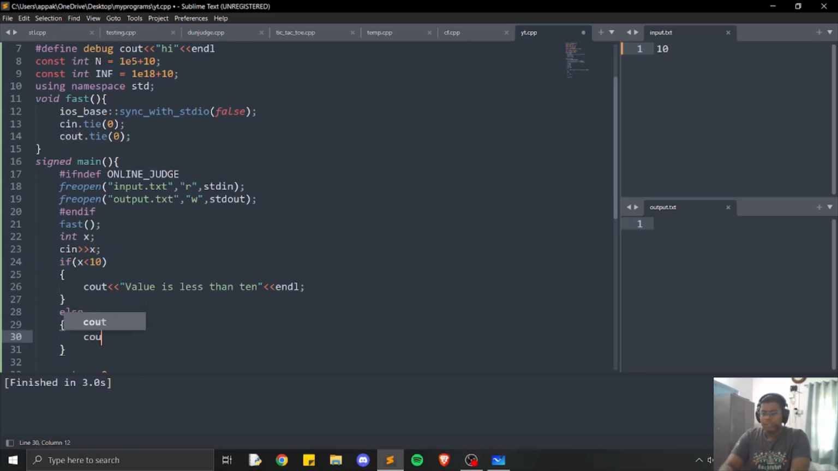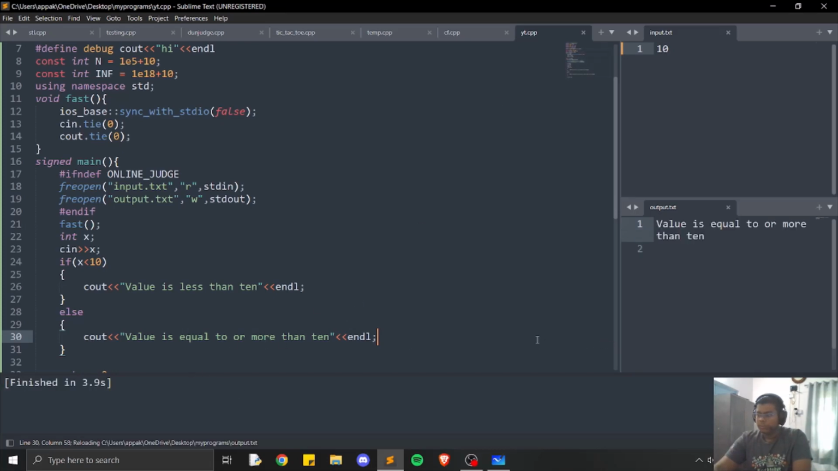So we can use cout value is equal to or more than 10. So we can see here the value is equal to or more than 10. What happens is that when you take the input x, x here becomes 10. So is x smaller than 10? No. So then this statement gets skipped. And then we move on to the else statement because the if statement did not occur. So the output would be value is equal to or more than 10.